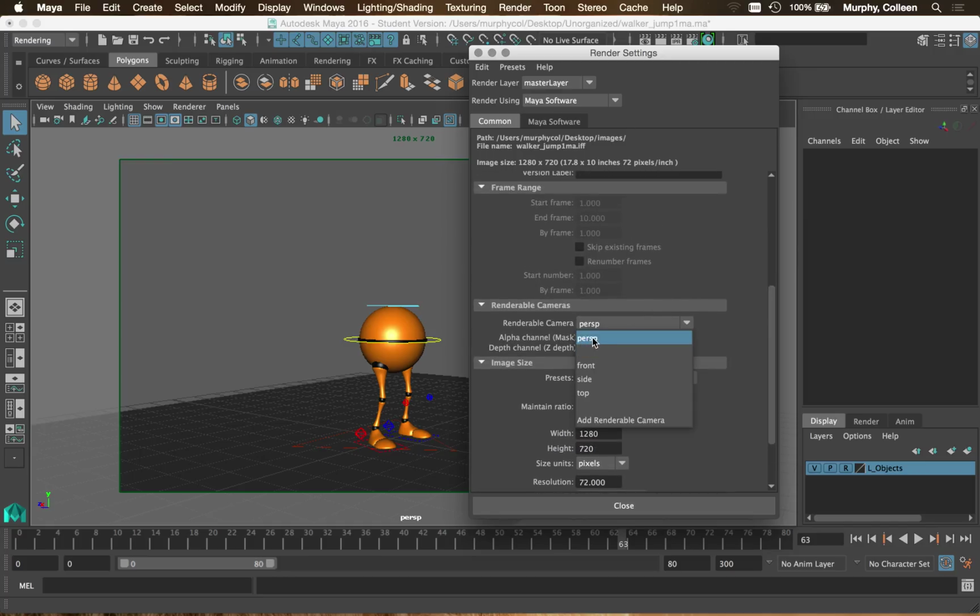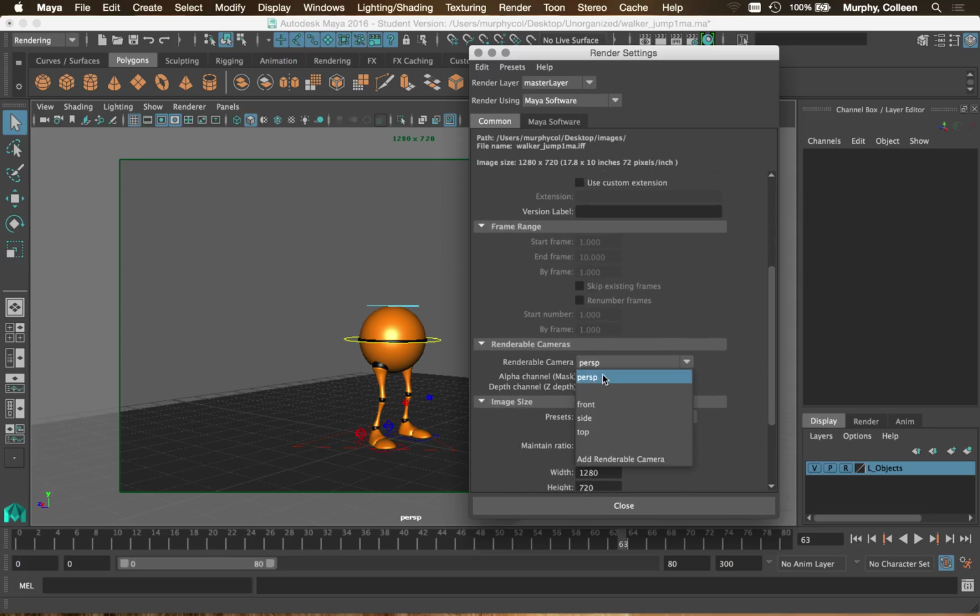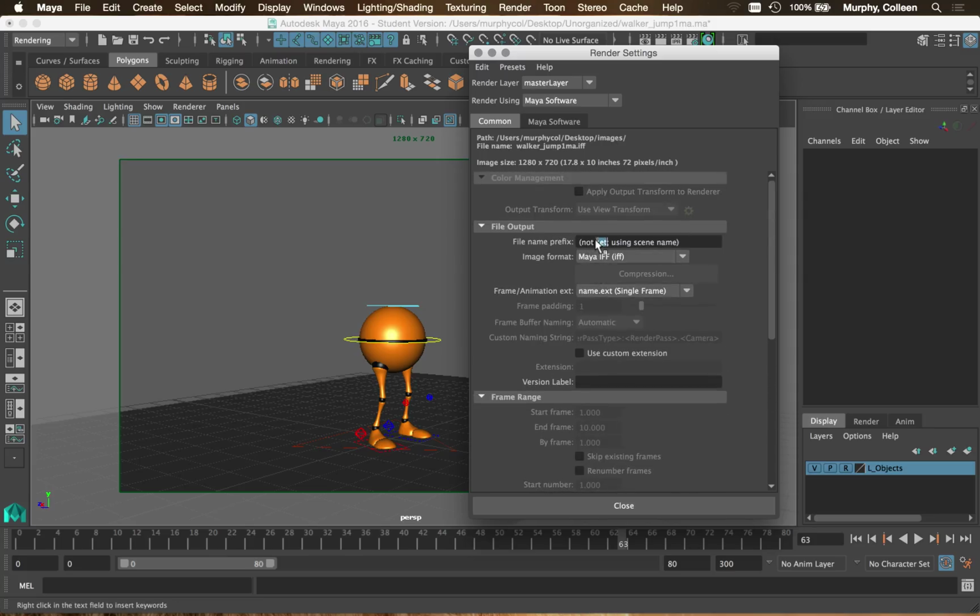Make sure the right camera is selected here. Perspective, that's good. Unless you made your own, then it'd be camera 1 or something. File name prefix. This is going to be jump 1. And the image format is just going to be JPEG for now. This frame animation drop down is going to be the last one. Name underscore number dot extension. Like that. Frame padding depends on how many frames.